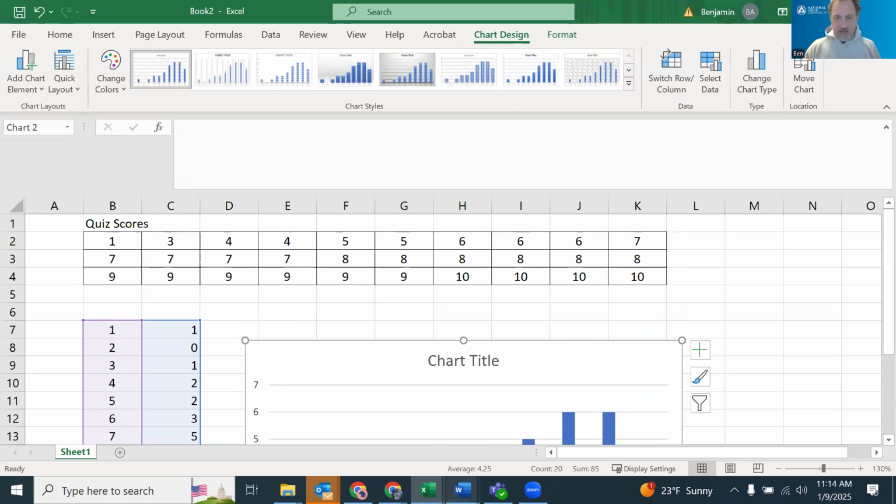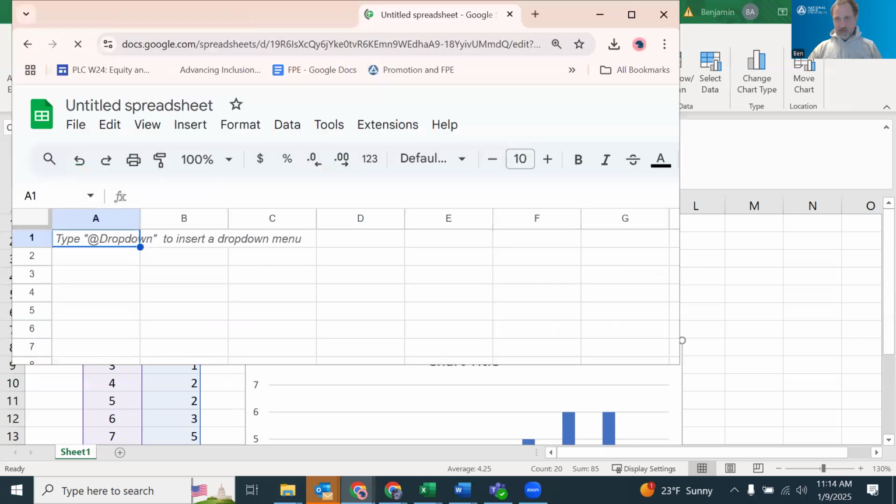Okay, now let's do some categorical data. And I told you I was going to use Excel, Google Sheets to do it. So let me open up a Google Sheet here. And I'm going to bring in a data set that's real, not made up.